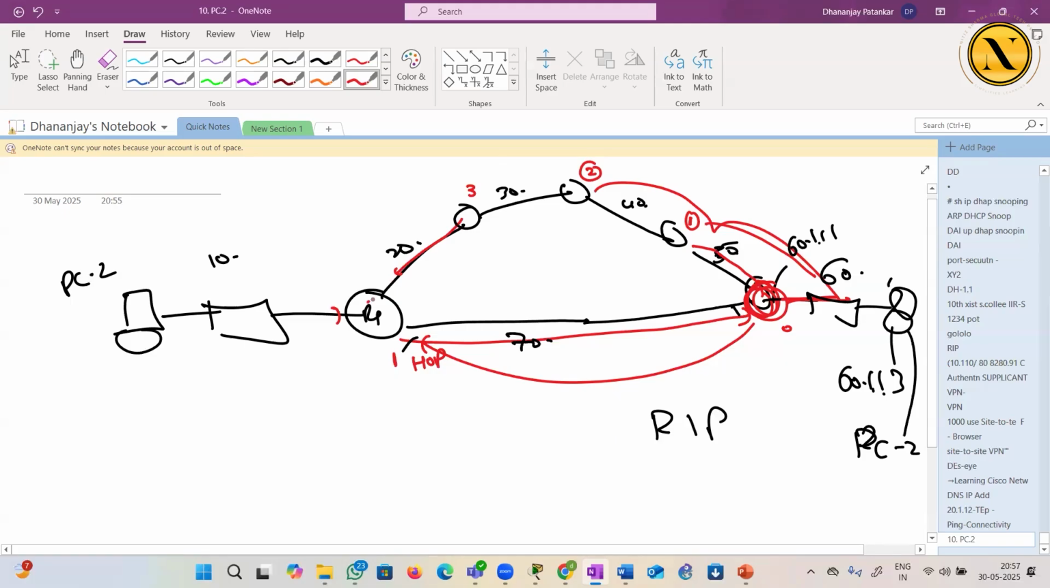He will tell this guy, hello, R1, if you get a packet for 60 dot blah blah blah, send it to me, I can send it there. I go in 3 hops. So R1 will note, okay, if I go through you, my dear router X, I'll go there in 4 hops. But if I go through this router from down below, I'll go only in 1 hop.